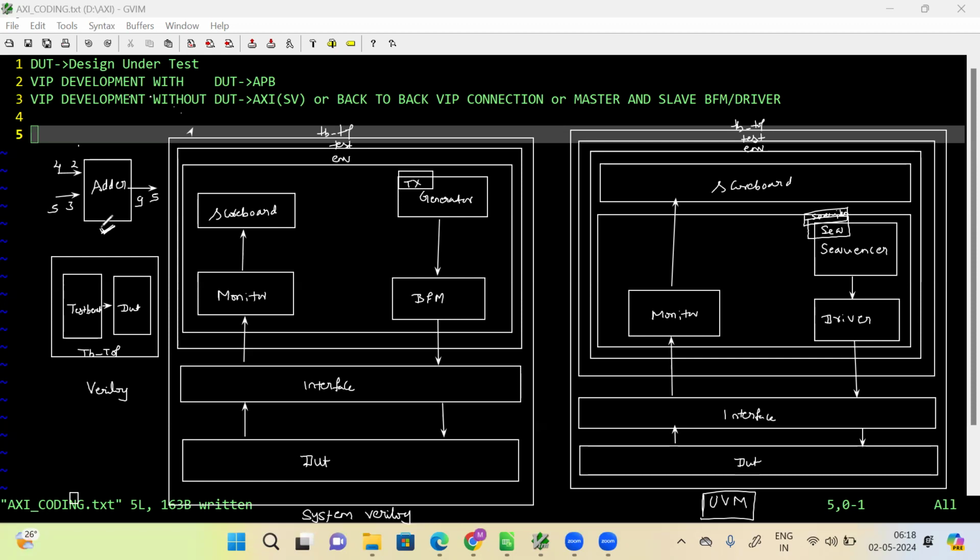See, I have given you an adder. If I ask you to go and do the verification, what will you do? You'll take the adder, you'll give some kind of an input.